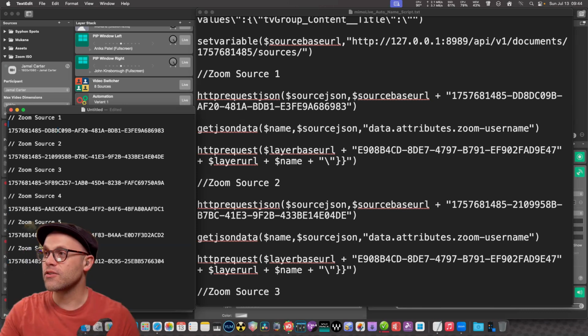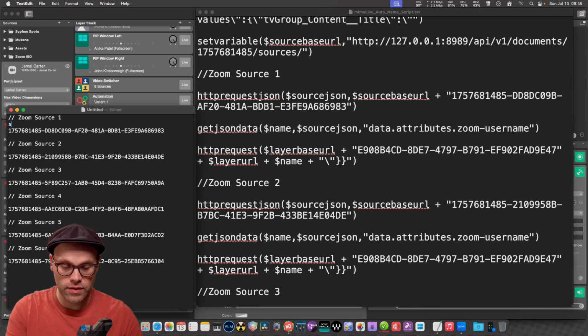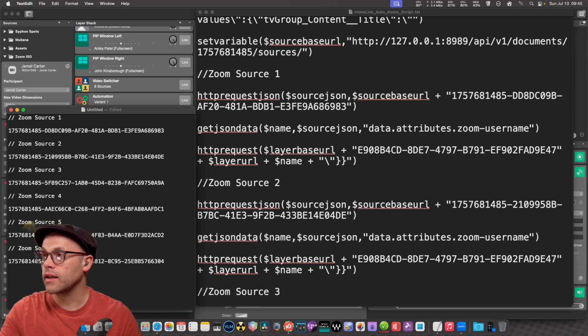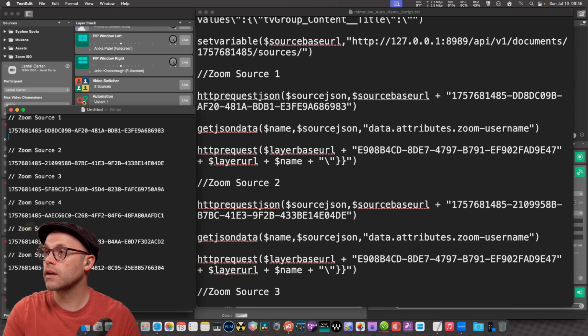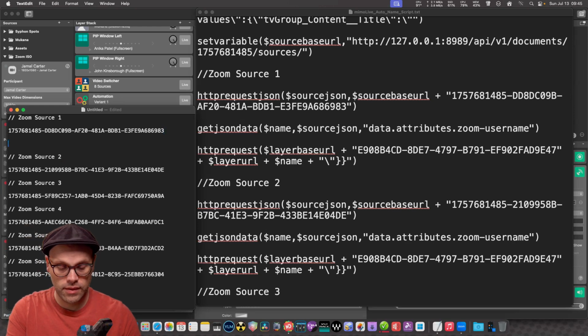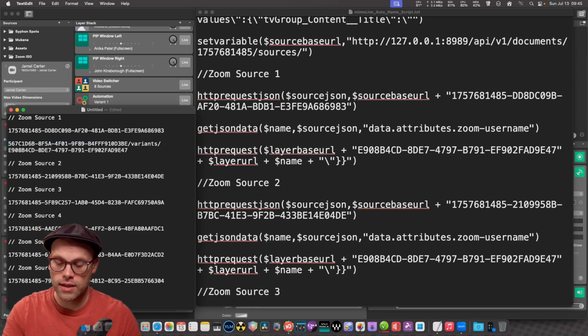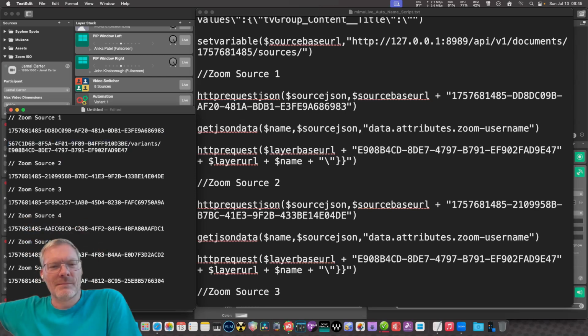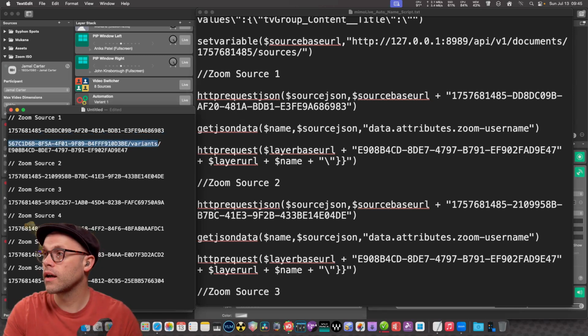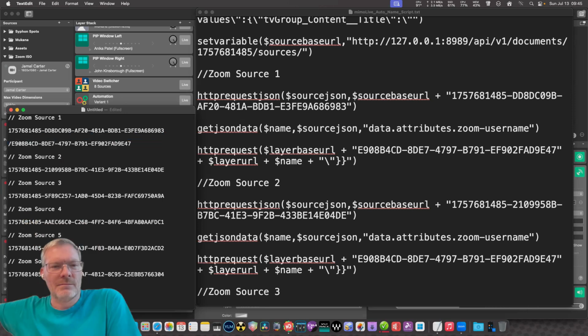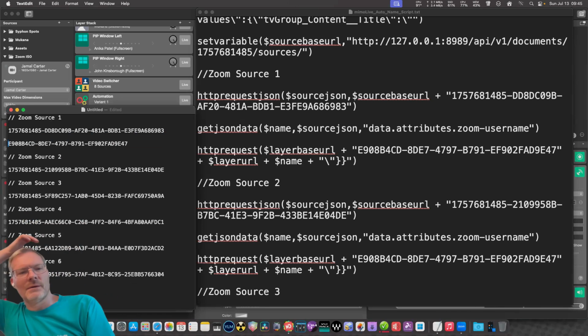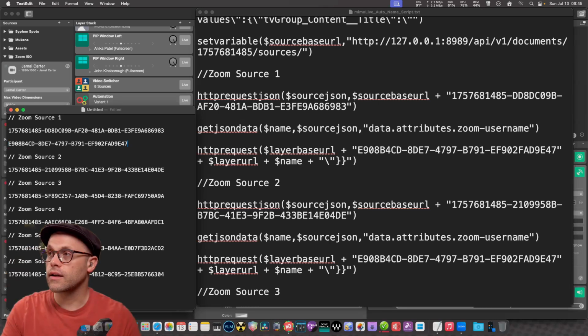Okay, and so that's the source. Zoom source 1 ID, and that is going to be... So we don't need any of this stuff, right? Correct. And also you can remove everything up until variants in the back. So that can go, starting with E9. That can go. So it's starting with E9, your ID. Yeah, just like that.